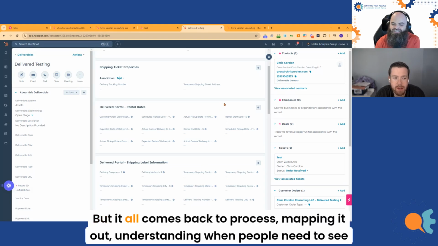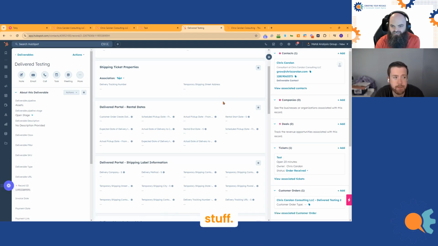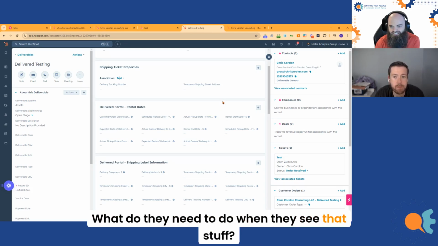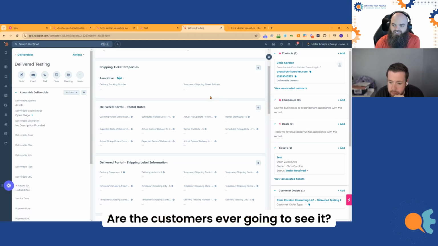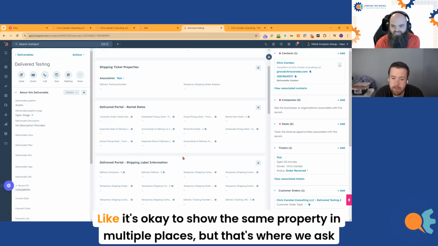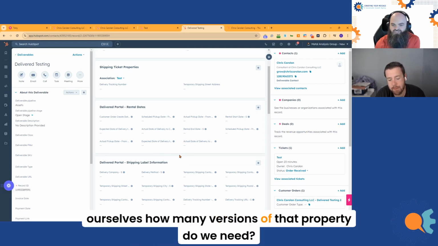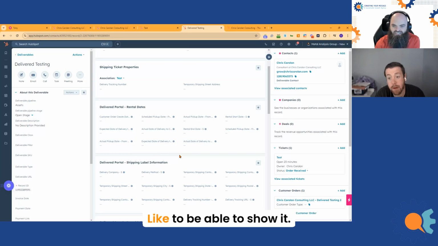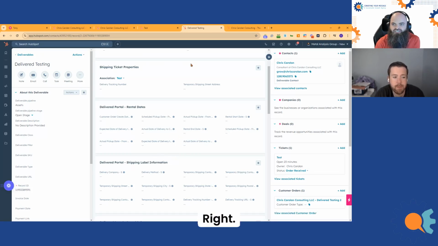But it all comes back to process, mapping it out, understanding when people need to see stuff, and what they need to do when they see that stuff. Are the customers ever going to see it? So much of this is curation of the data in different ways. It's okay to show the same property in multiple places, but that's where we ask ourselves, how many versions of that property do we need to be able to show it?